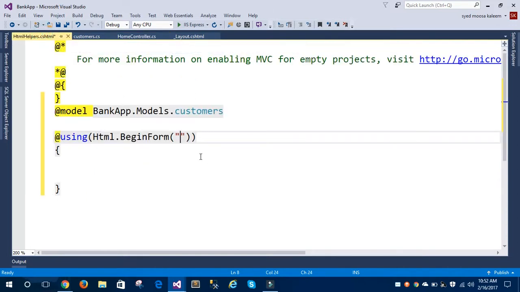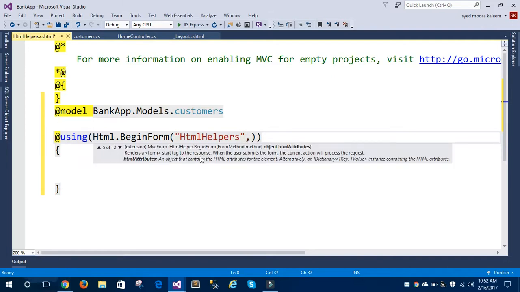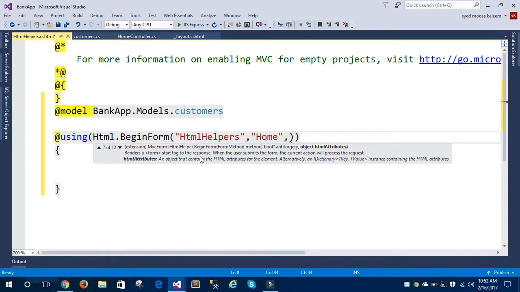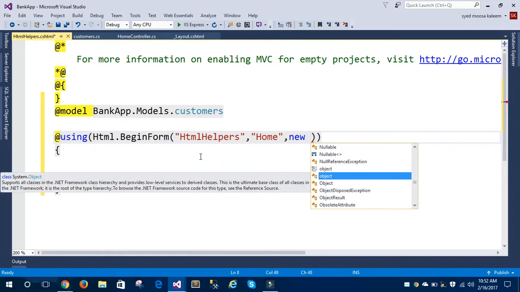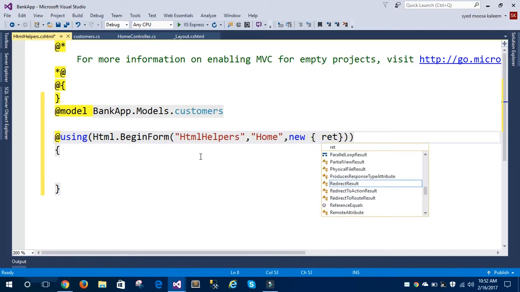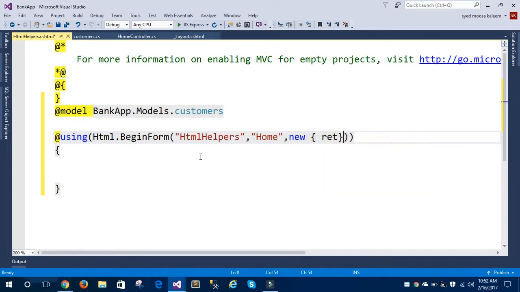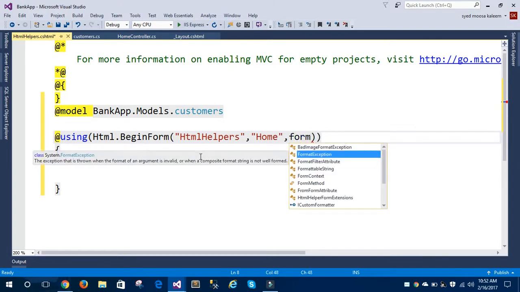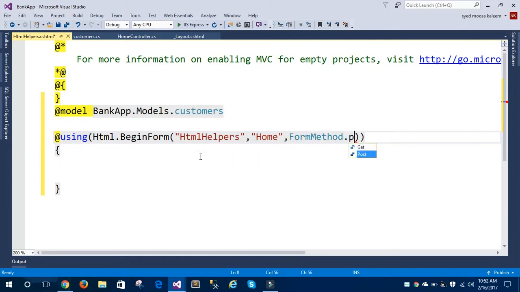So give the action name here, comma, in which controller it is present, that is the Home controller, comma, new, opening and closing curly braces. No, I don't want to give this. I would like to give the form method instead of this, FormMethod.Post.